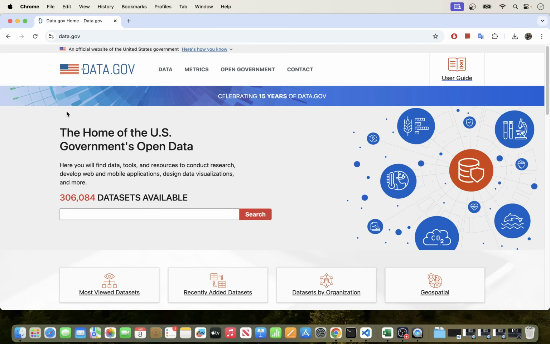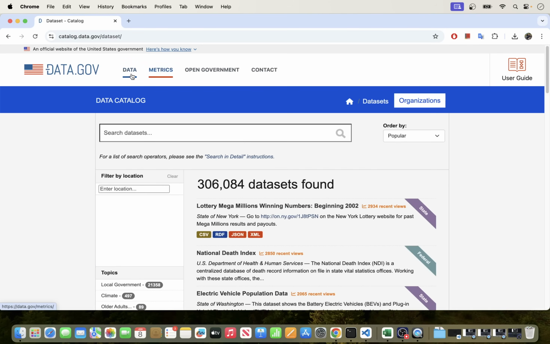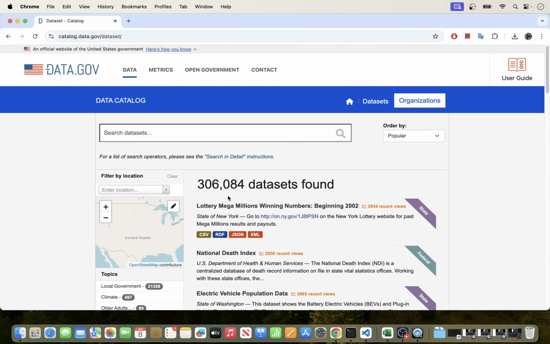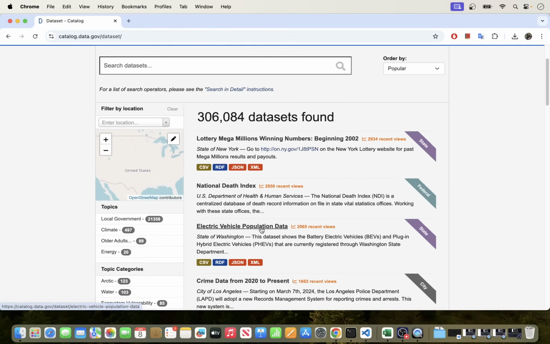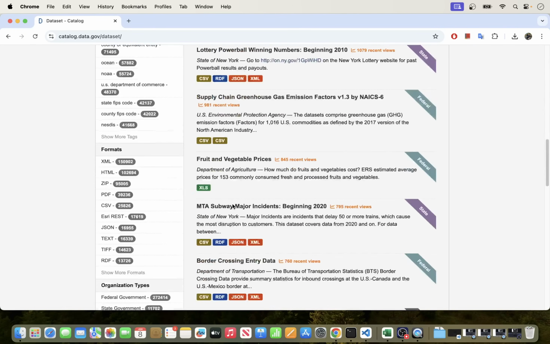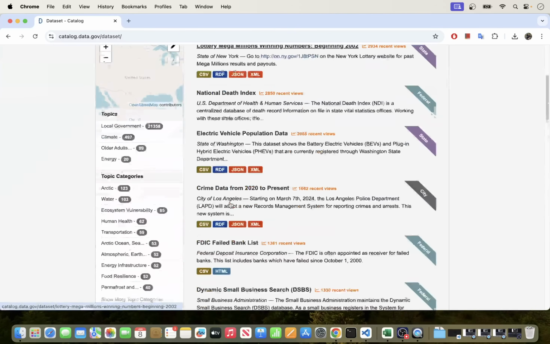Okay, so to access data in Data.gov, all you have to do is go to Data.gov and go to the data section here in the website, and from here you can start browsing the data. And as you can see here, we have a number of datasets that you can use, and you can browse and see which one you are interested in. Okay, so I'm just going to go here and download a random file.